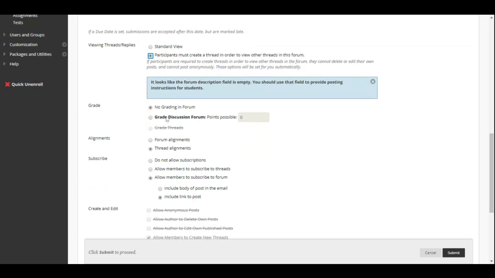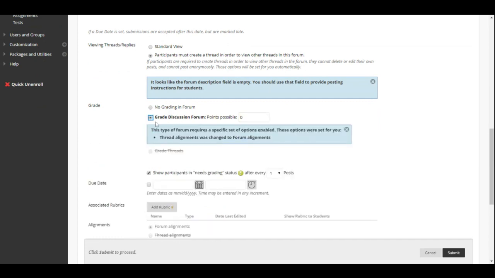Next to grade, by default, it's set for no grading in the forum. However, if you do want to make this a graded activity, you would select this box here and then put in the amount of points possible for the activity. And by doing this, when you create the forum, a grade center column will also automatically be created, and then you'll be able to put in points for each student's post through the grade center and through the grading of the discussion forums.